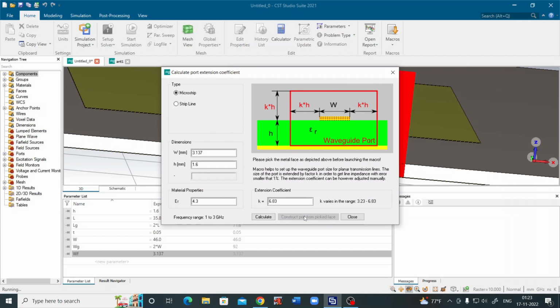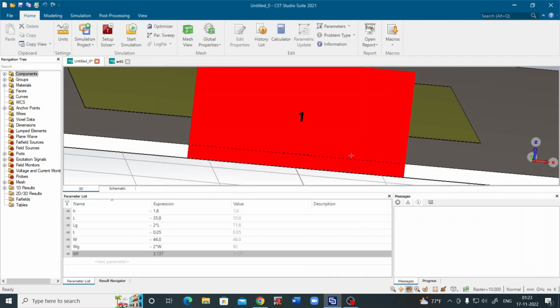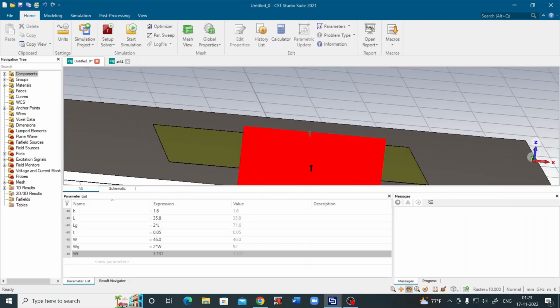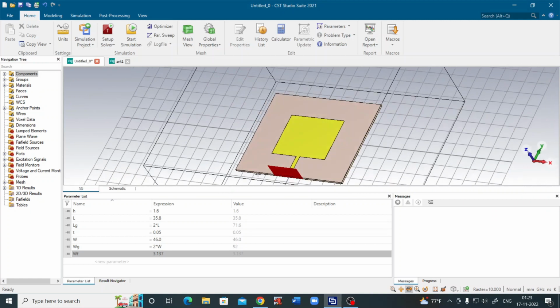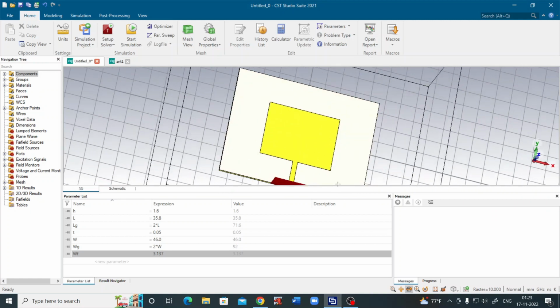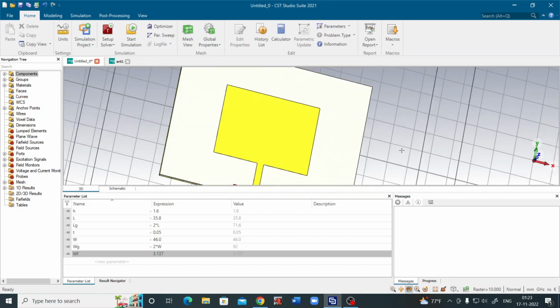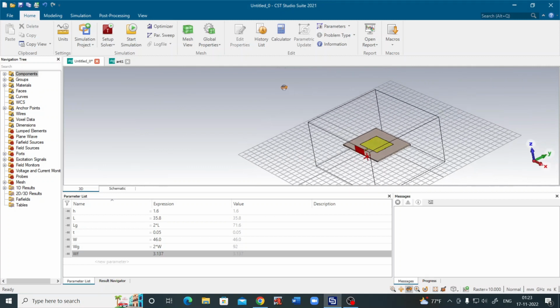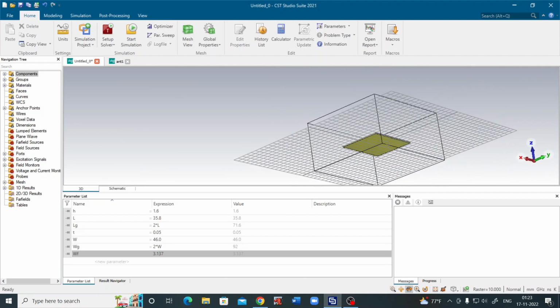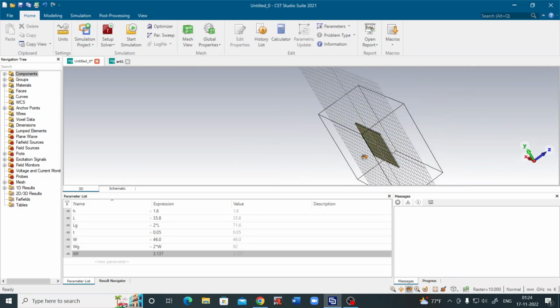Waveguide port will be like that. The green place is a substrate. See, it is built now. So now we can run the simulation. So you can see the values projected: h, l, l subscript g, ground length, t value, w.